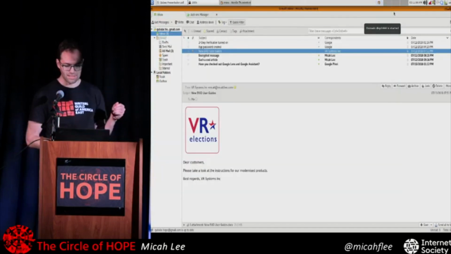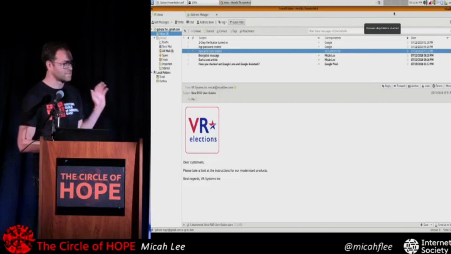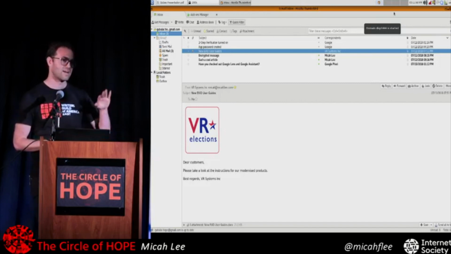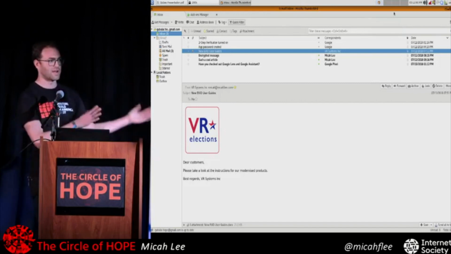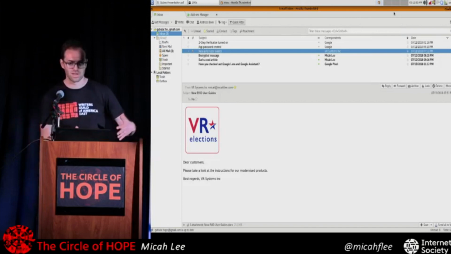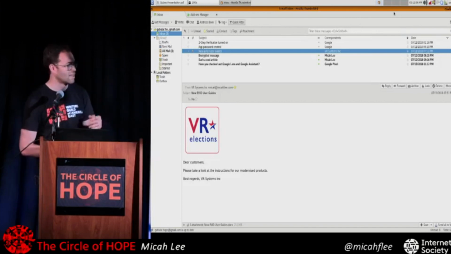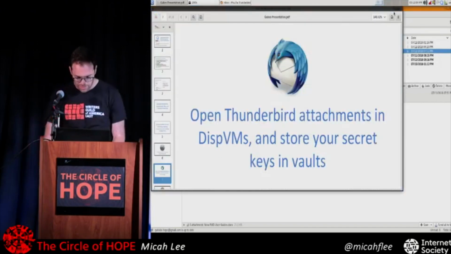So this, I feel like, is one of the best features of Qubes: it solves like half of the phishing problem. The other half of the phishing problem is credential storage, or I mean credential stealing. It doesn't quite solve that.